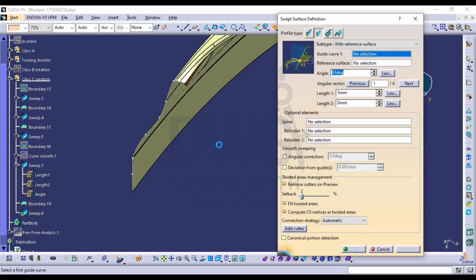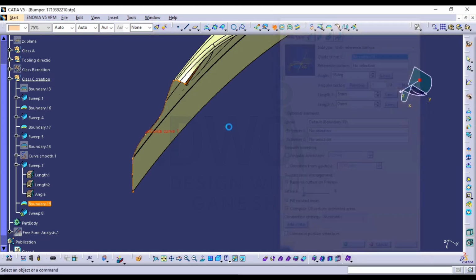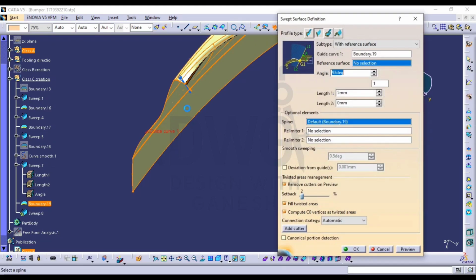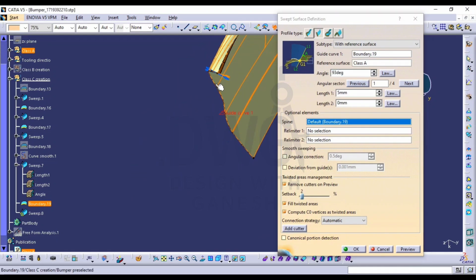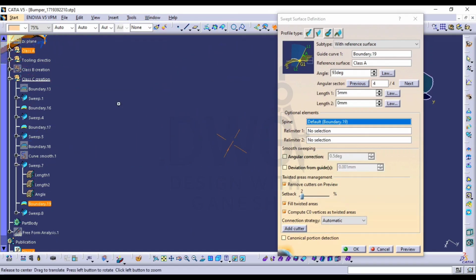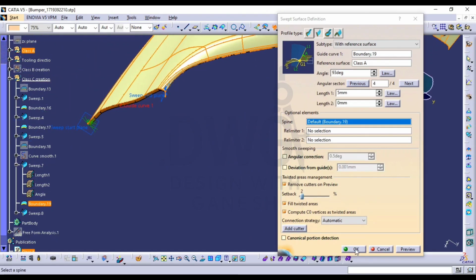Sweep. Select the curve and surface, sorry, sweep, curve and surface, outside, preview. Okay.